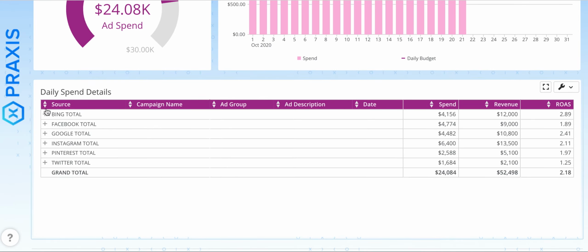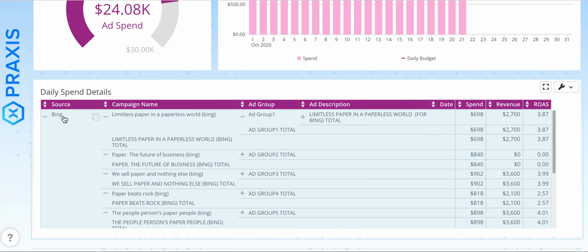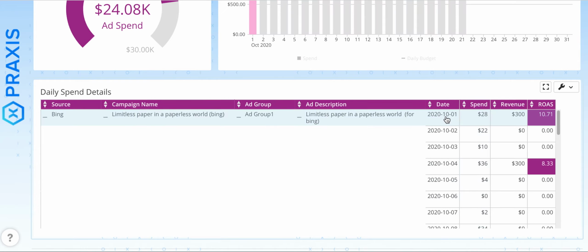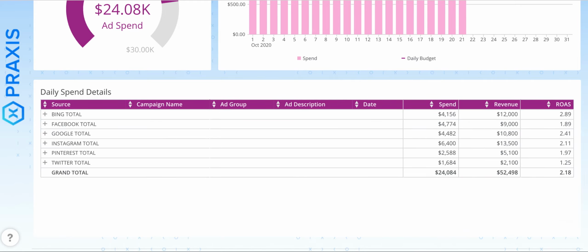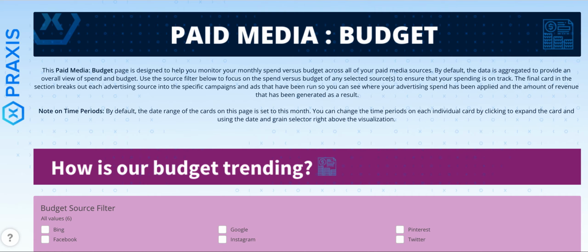And then in addition, we have the details down below for each individual source, the campaigns you're running, the ad group, ad description, and you can even get more granular into each individual day and what you've spent and the revenue and the ROAS per campaign and per source. That is the budget section, and we also have a core template for you to plug in your budget so that it comes in automatically and you can update it whenever you have changes to that budget.